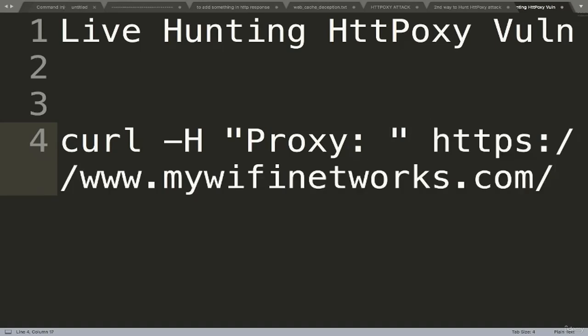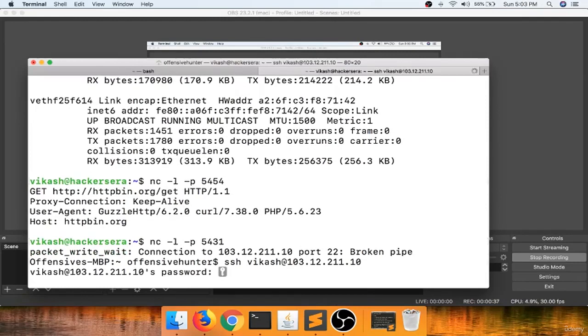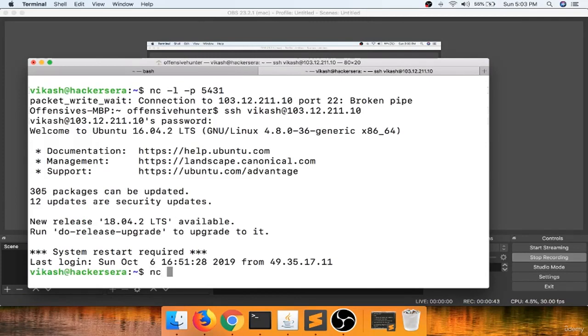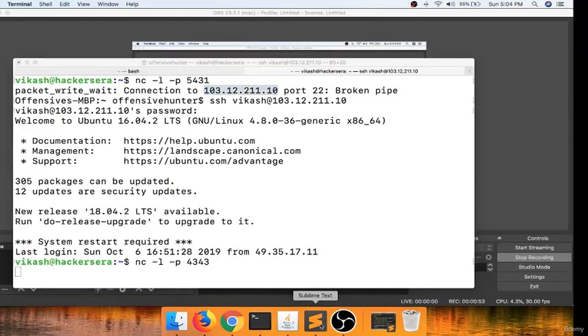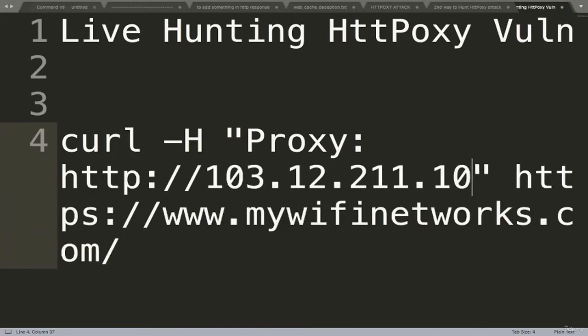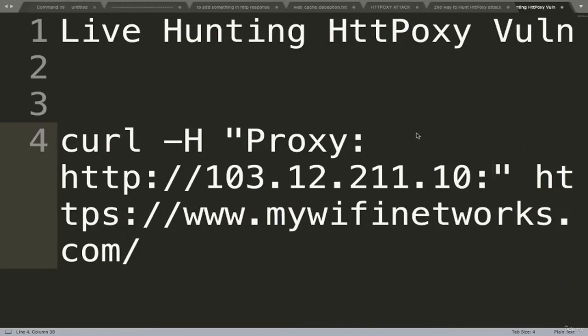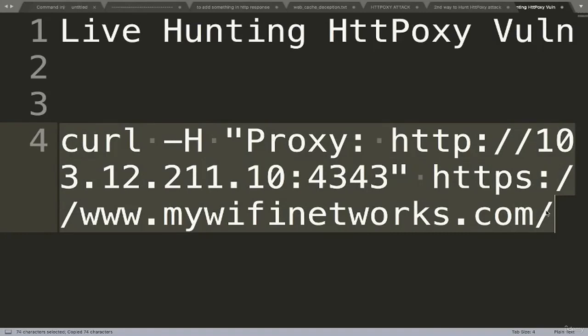Now here you need the NC server. Let me check, do I have any? Let me connect first with my Linux machine. I'll start nc -ls -p 4343. This time I'm starting on port 4343, and my IP is this one, so I just copied that. Now I'll use http://, this IP, and the port number 4343. If you get any request, then there is a vulnerability, the HTTP proxy vulnerability.